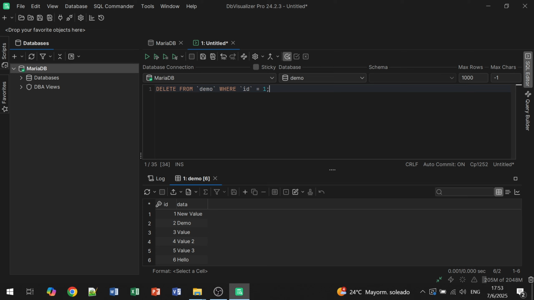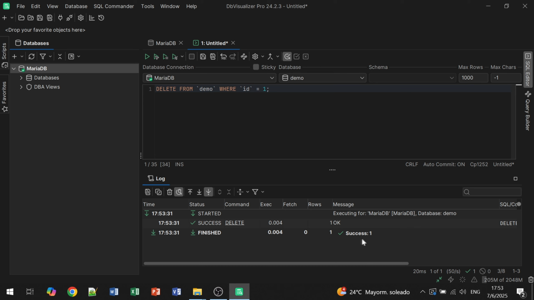How the delete statement works is that you specify a table name after the delete from statement, and then you filter down the data you want to delete. So we said that we want to delete all data from the demo table, with the where clause, that has an ID of 1. So in essence, we need to delete this row. So let's try it. We can see that we successfully deleted our row, our data.